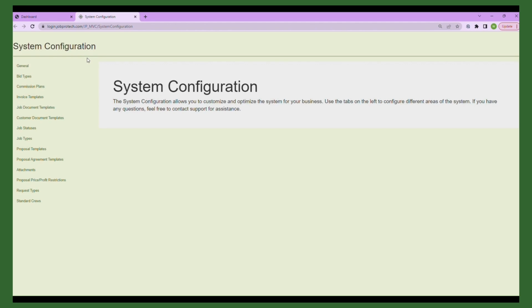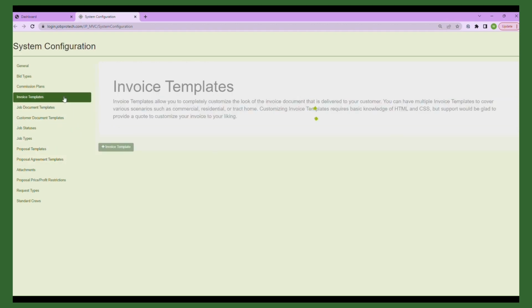One important note we'd like to point out is that the Invoice, Job Document, Customer Document, Proposal, and Proposal Agreement templates are all options that allow you to completely customize the looks of each of these documents within your system. However, they all require a somewhat extensive knowledge of HTML and CSS to edit. That is where support is here to help. If this is an option you'd like to explore, contact us today and we will be glad to provide you with a quote to customize the document or documents you need.